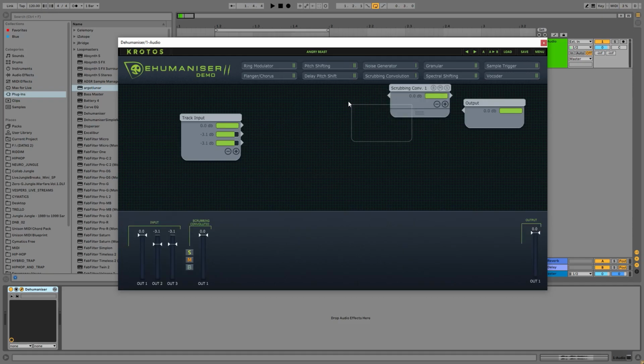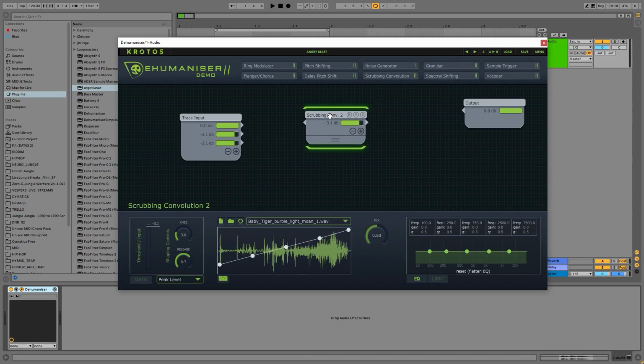Now, the scrubbing convolution. Oops, I only need one instance. The scrubbing convolution is an interesting thing to have, because what convolution does is it takes a sample, it can be anything, and obviously you want to have like animal voices, and it tries to match the sound of that with your voice or with the sound that you just dropped into your DAW. For example, in this case, it is my voice, and it is used previously in convolution reverbs, when they want to have the sound of a place, for example, a big hall.